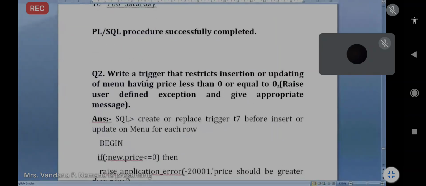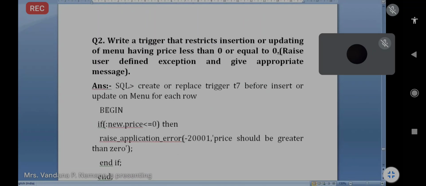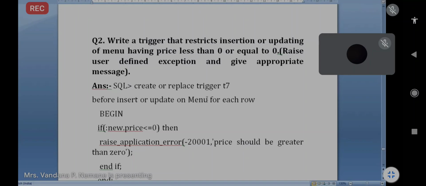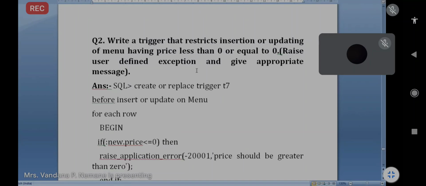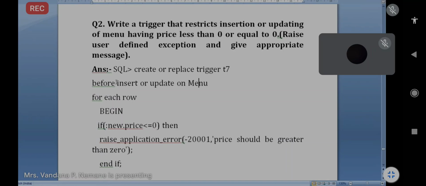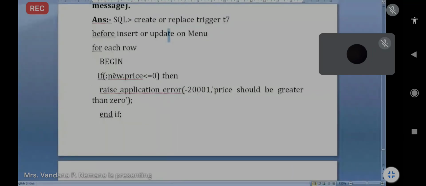Then the second question is write a trigger that restricts insertion or updating of menu having price less than or equal to 0. Means price should not be less than or equal to 0 of the menu. So create or replace trigger T7 before insert or update on menu for each row. Of course it will be before, and insert or update on menu. Then for each row begin.